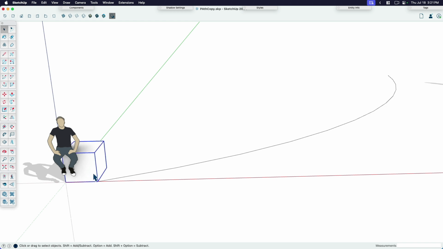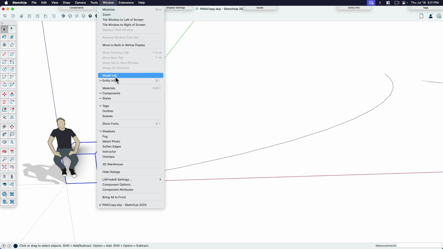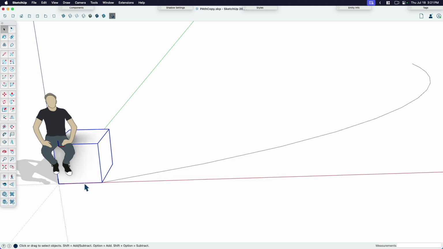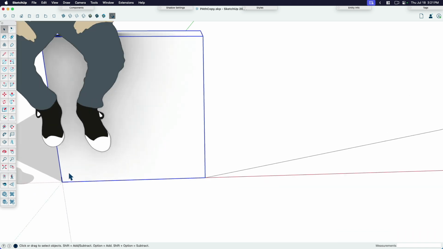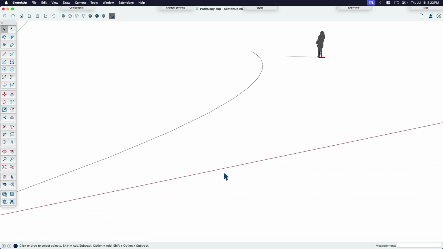Now, one thing I wanted to point out, which is why I mentioned working with components rather than groups, is because you may want to double check before you array an object, under model info, components, show component axis. So this is kind of important because here's the component axis right here. It's on the corner. So if I hit X-ray mode, it might be a little bit easier to see. It's right there on the corner.